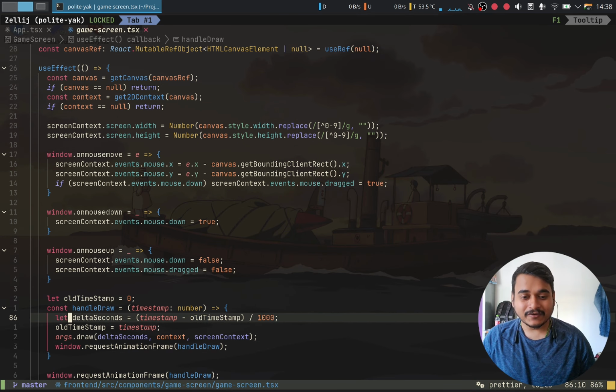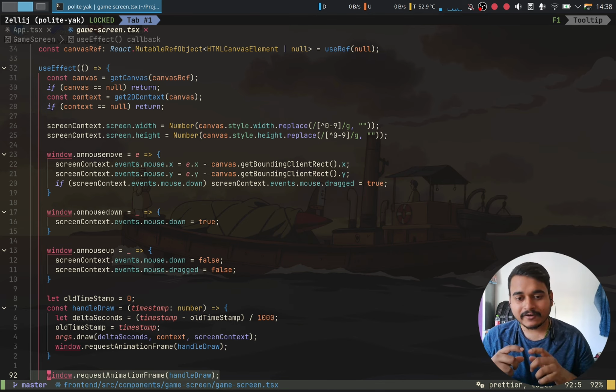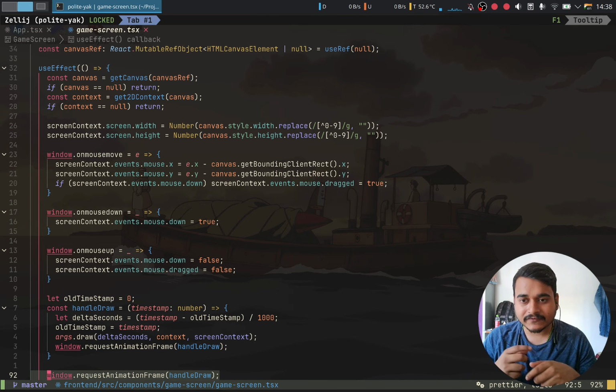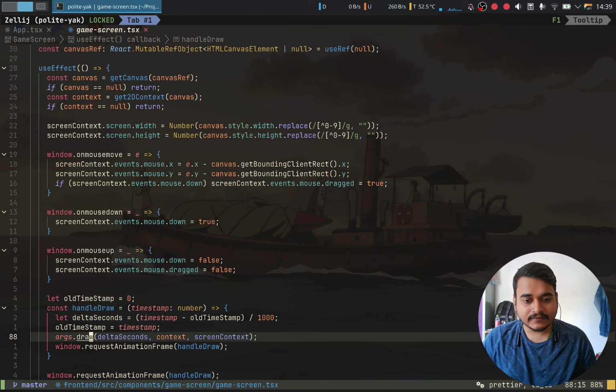We have a draw frame which calls window.requestAnimationFrame. The cool thing about this function is that whenever the window renders a frame for the whole website, it will call this particular function, like this handleDraw, and from here I'm just making a loop out of it. I have a function which I took from arguments, which is the draw, where I'm passing the delta seconds, context, and screen context.